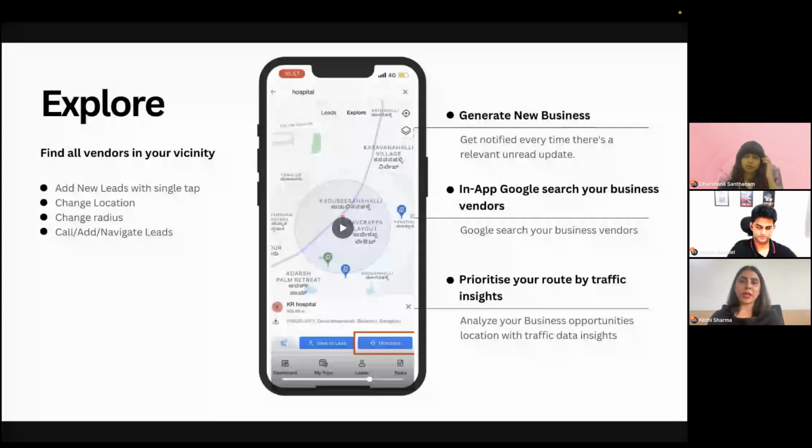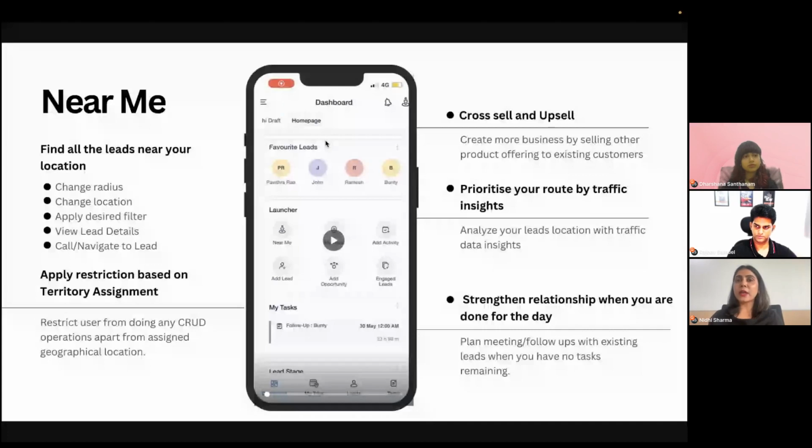But one of the most important aspects of revenue for any business is to create more business, right? It is easy to do that from existing customers, because netting new customers can be costly, and selling premium services to existing customers could be easy because of the relationship that a sales user maintains with the customers. So our Near Me feature uses geolocation technology and identifies all the existing leads in the user's current location. So it is easier for him to target those leads, and he can do upsell and cross sell.